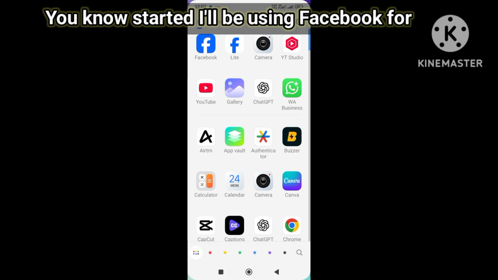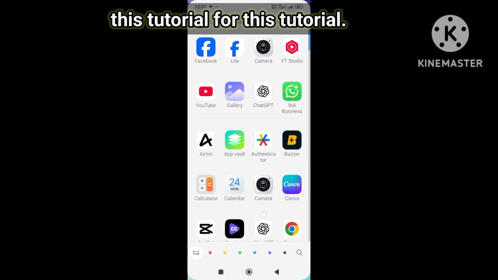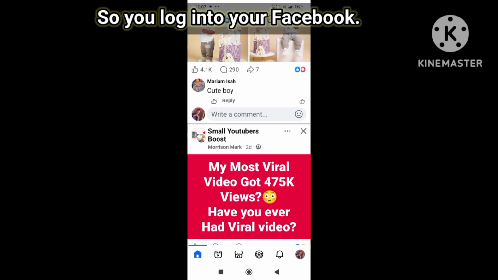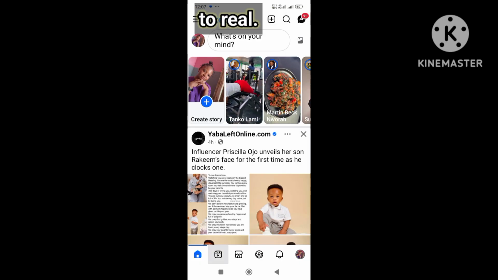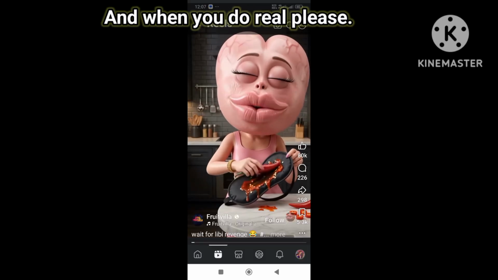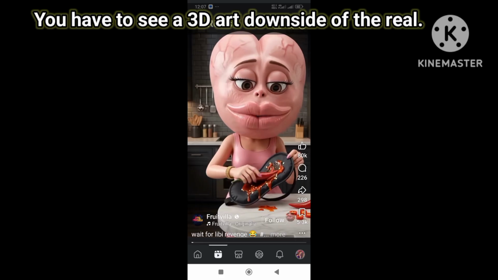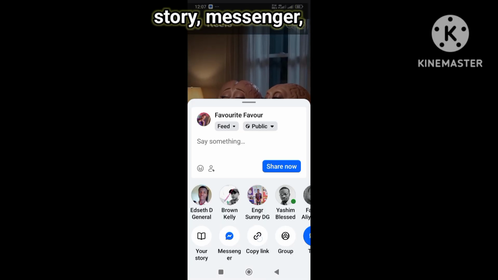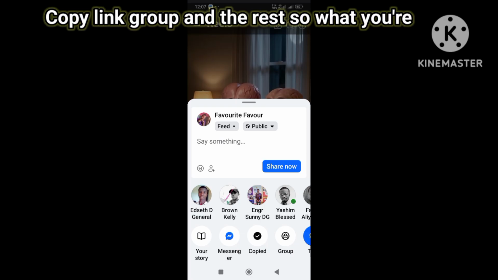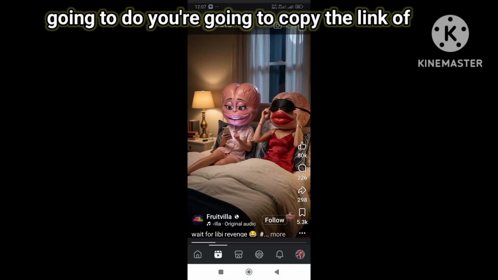To get started, I'll be using Facebook for this tutorial. So you log into your Facebook app and head straight to Reels. You click on Reels, and when the Reel plays, you're going to see three dots on the right side of the Reels. When you click on it, you're going to see your story, Messenger, copy link, group, and the rest. So what you're going to do is copy the link of that reel.